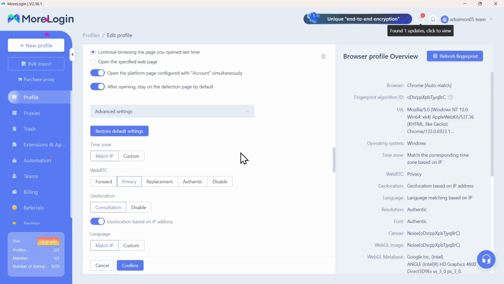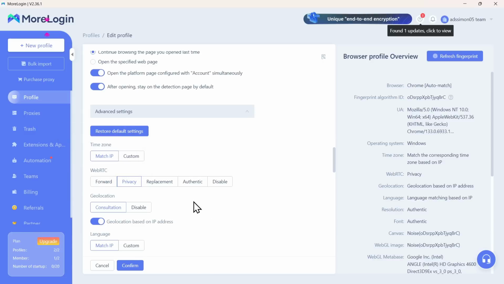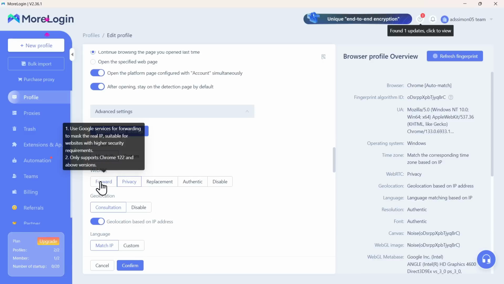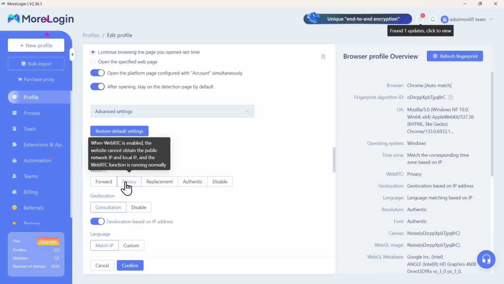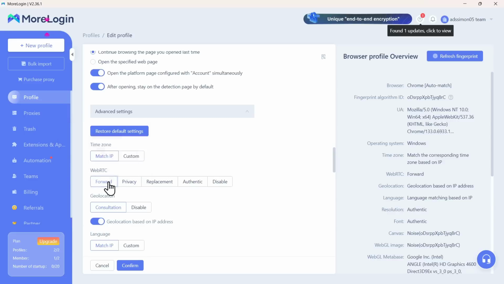And now your WebRTC, there are different types of WebRTC you can use. There's forward, which is to get the one from Google. There's privacy, where your WebRTC and your local IP address will be obtained from your IP network. There's replacements, and then there's authentic and there's disabled. Always use forward. This one gives you better security and it's better than privacy. By default it's on privacy, but change it to forward.